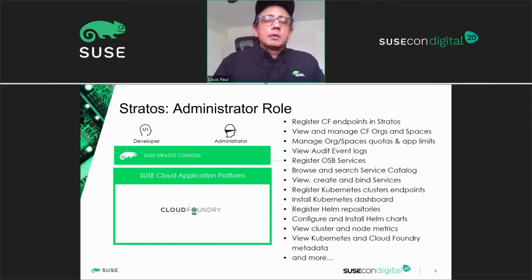So the Stratos console provides you a way to actually browse and search through the service catalog. As soon as you have services that are registered with the cloud application platform, they become visible in the Stratos UI, and you can go and look at the marketplace of these services and pick and choose the services depending on service plans or costs or the versioning of those services.